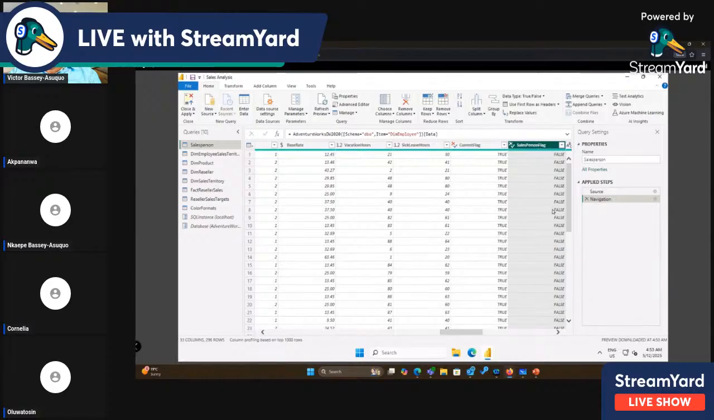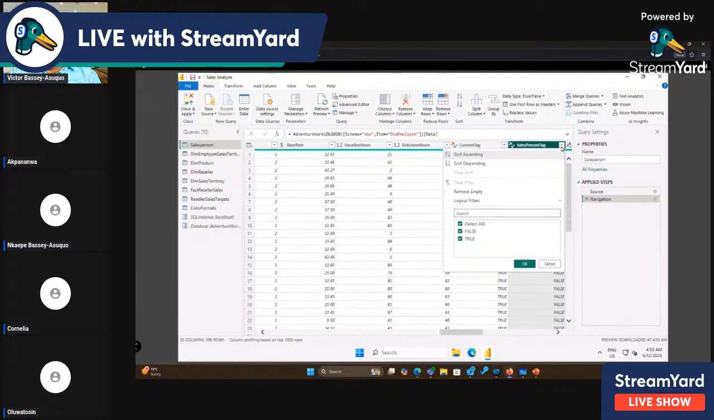It says false, false, false, false, false. I just don't want to see any false. I want to see just the ones that are true. So I'll go ahead and uncheck the false. But I want you to take note of this applied steps pane here. And I click on OK.